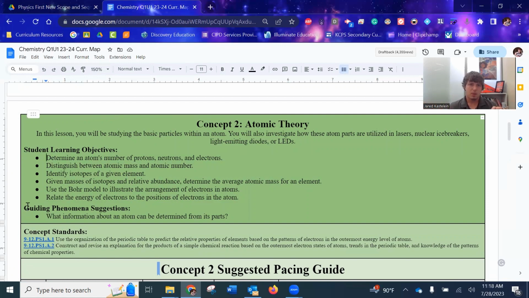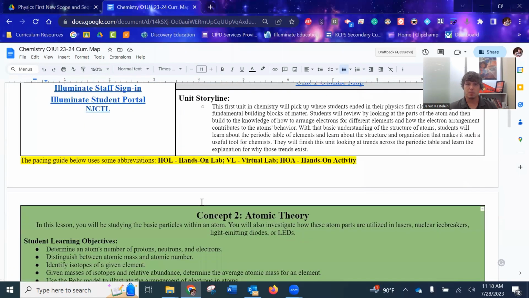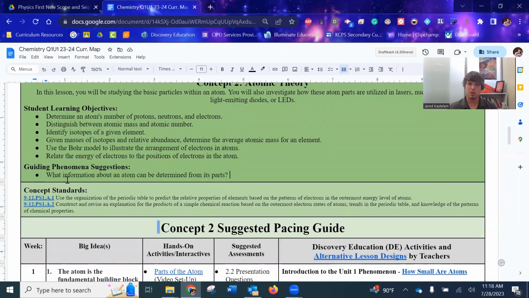All right, guiding phenomena suggestion. For each concept, you get a different phenomena question that you want to answer. It's kind of different than the overarching phenomenon, but throughout this lesson, they should be able to figure out what information about an atom can be determined from its parts. So when you look at the parts, you've got the electrons, the protons, the neutrons, and if those parts change, what does that tell you about the atom? You can change the electrons of an atom without changing what it is. It might change its properties a little bit, but if you change the protons, you've got a whole different atom. So that's kind of what that idea is going for.